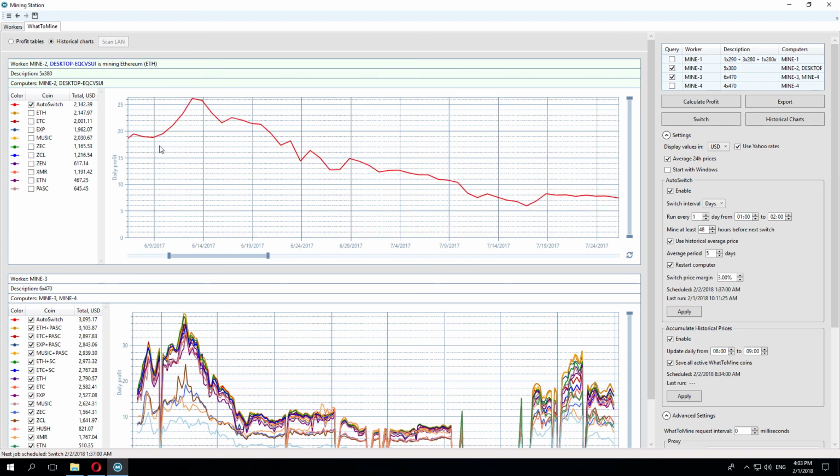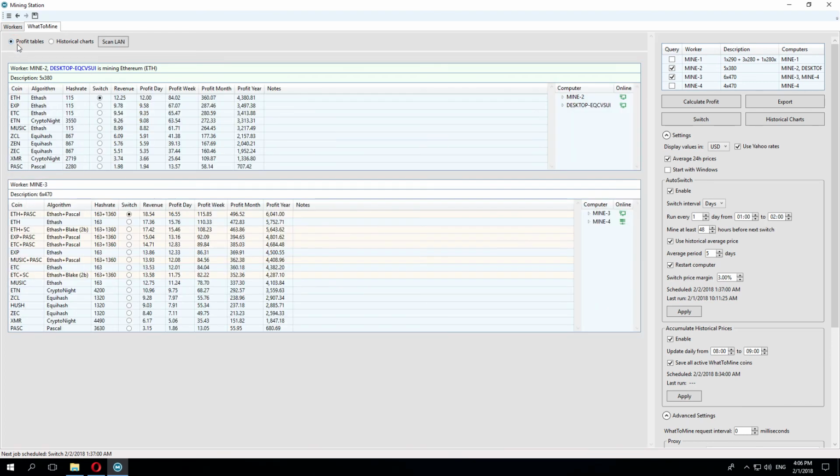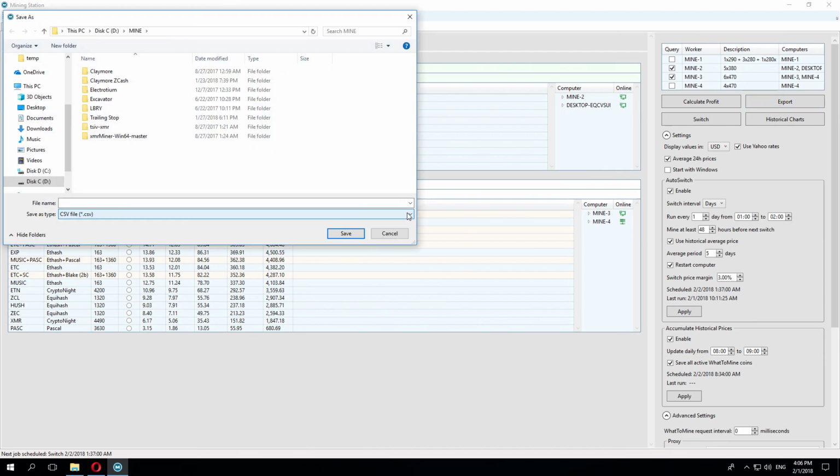The autoswitch graph emulates the autoswitch function applied to historical data. It works as if that algorithm was triggered on a daily basis over the entire time range. So you can compare how effective autoswitch was against the other coins. Total USD calculates the money that you would have earned over that entire time range. And if I switch back to profit tables, I can export these to a CSV, JSON or XML file.